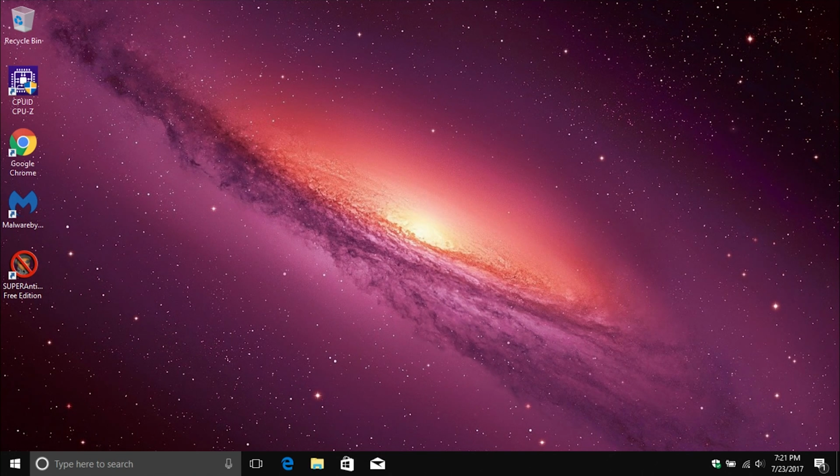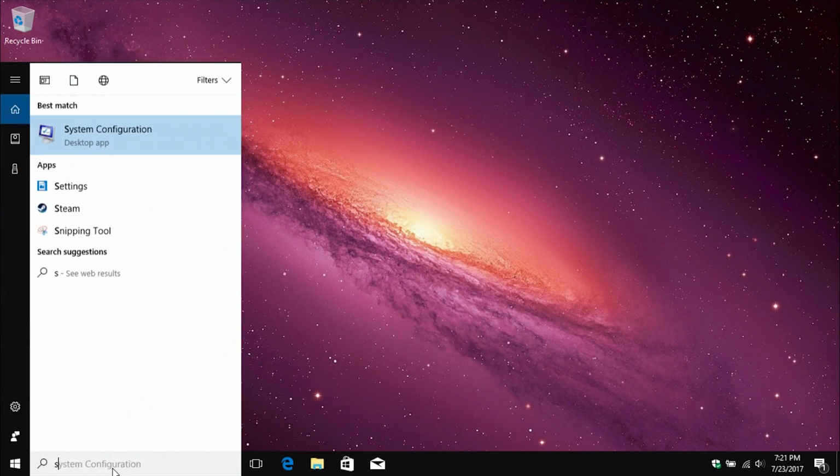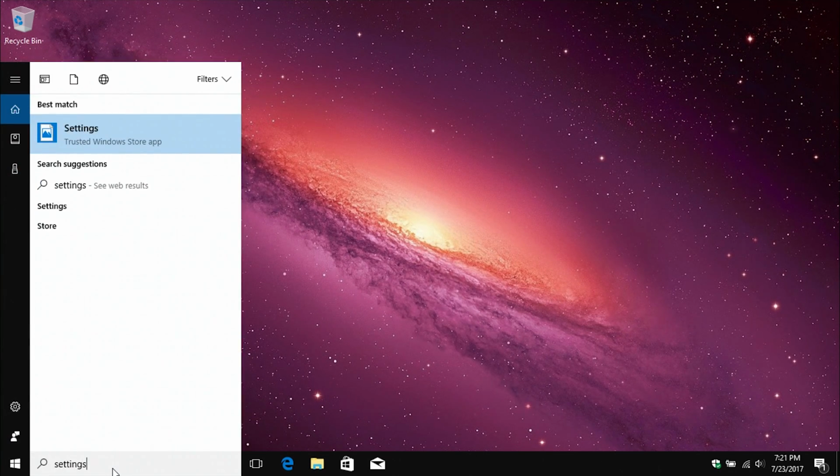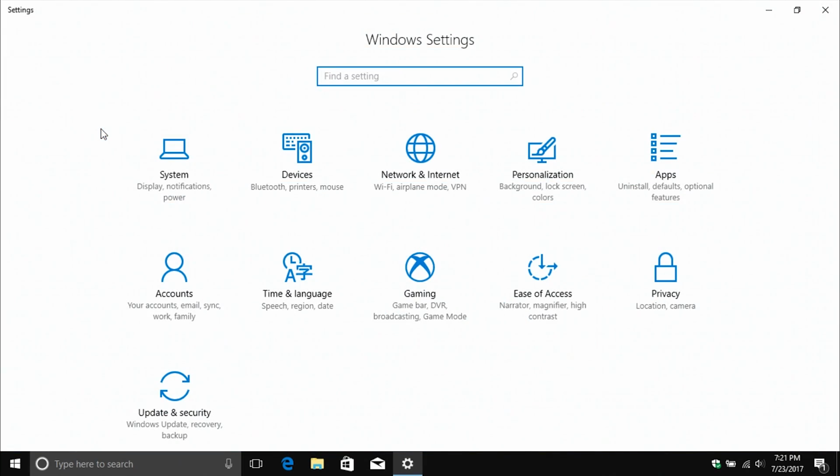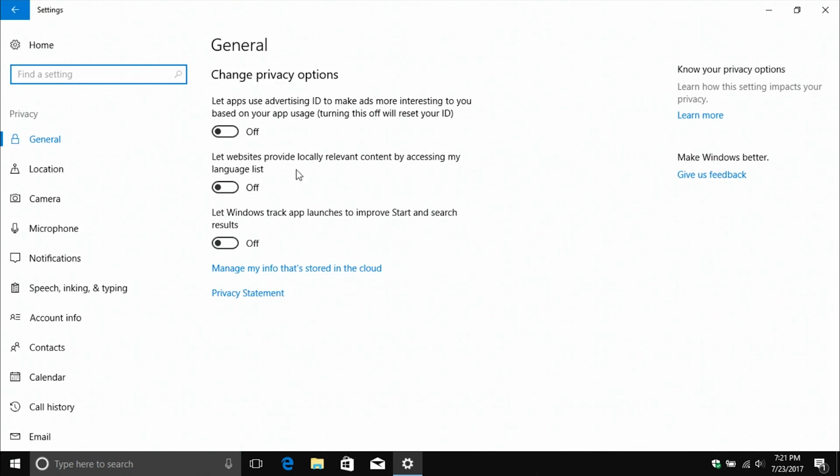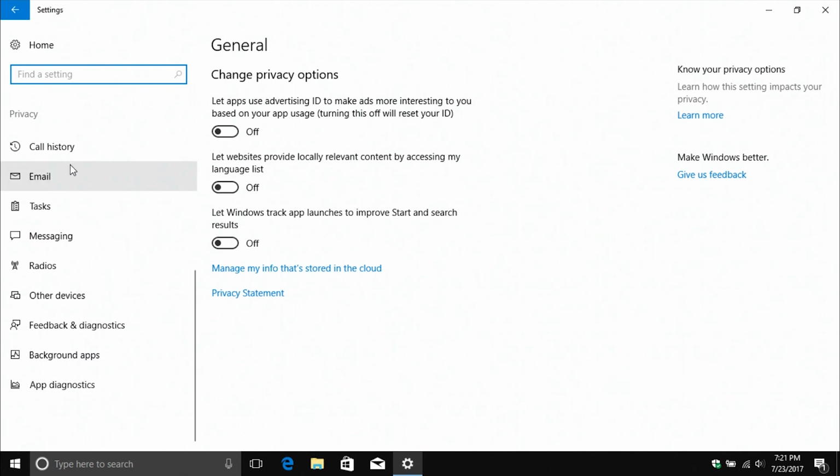For step number three, we're just going to double check the settings on the computer. And so you're going to come back down here to the search and type in Settings. And then just go ahead and open up the settings. And when the menu opens up, the first thing you'll want to do is come over here to Privacy and go down the left-hand column. We're just going to first skip down here to Background Apps.